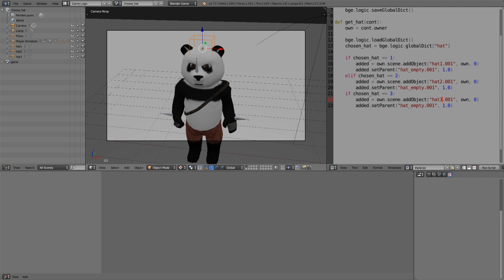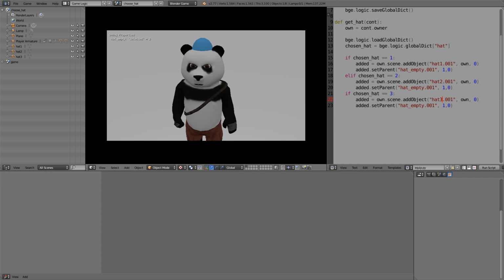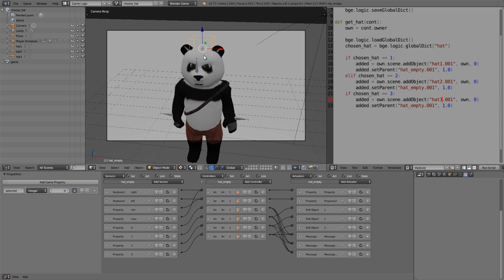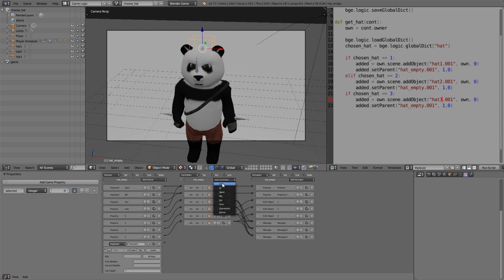Now what we need to do is somehow transition between this scene and our main game. So to do that, on our hat selection object here, I'm going to select a keyboard, and then we'll add an AND controller. Join this in. It's going to be Enter, and this one here is going to be a scene. Join that in, and here set scene, and we want to choose game.